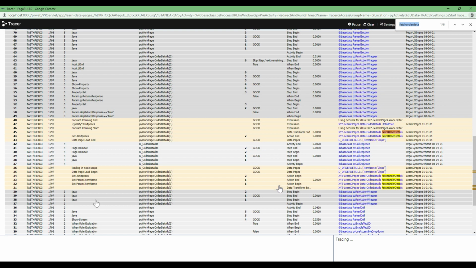Now here, if you see, in the fetch order detail, the moment it saw D_OrderDetail 1, it's again loading in the node scope. Now technically, ideally it should not load, because obviously it's already been loaded.